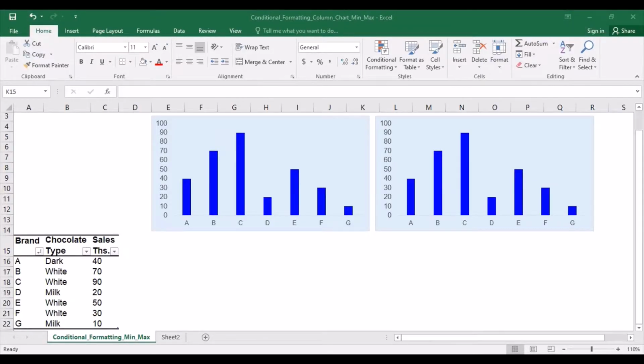The first solution is to add two more data series, where only minimum and maximum values are shown in a different color to our first series, and to overlap them. The minimum and maximum values will be determined by a formula. The table contains example data for sales of some brands and chocolate types.